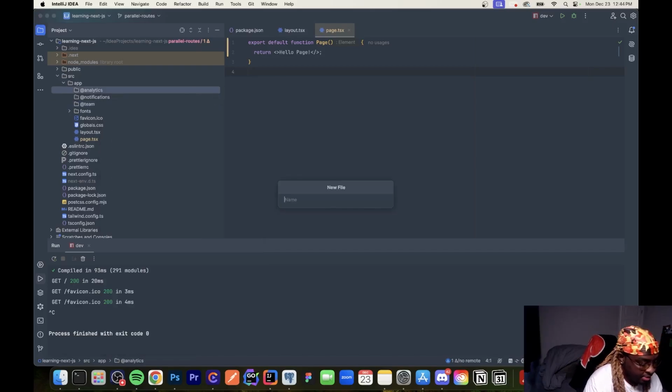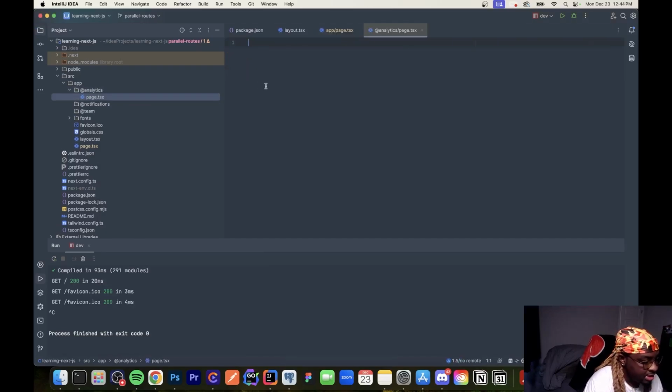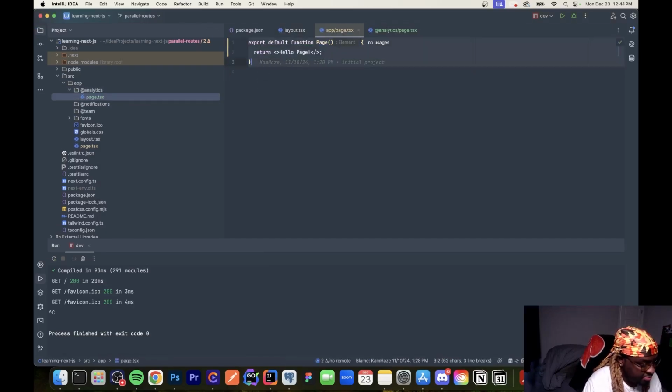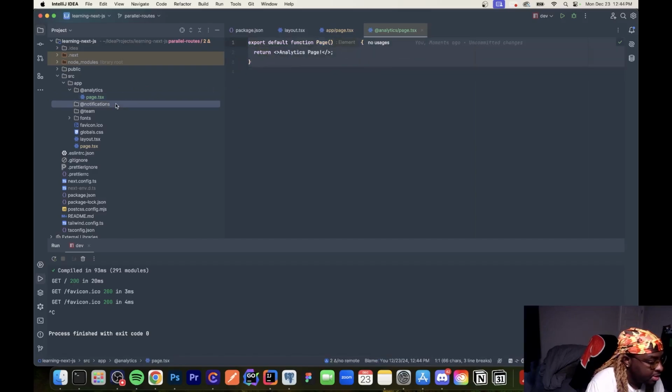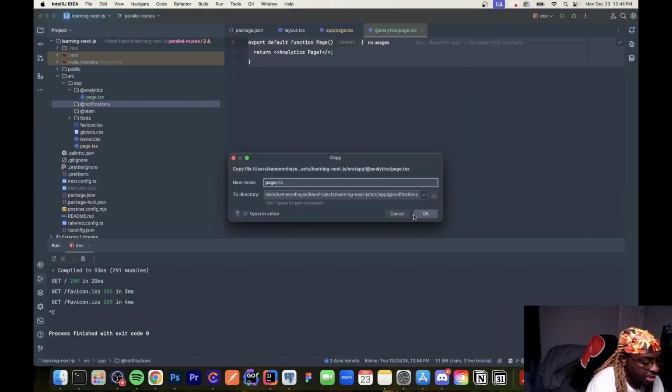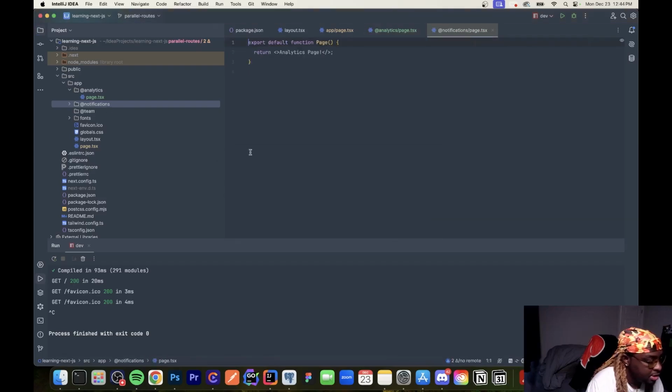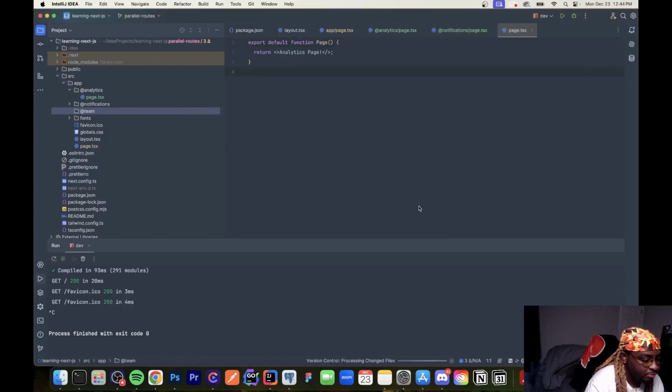Let's go ahead and continue on. Let's make a new file called page.tsx. Then we can just copy this one from our main page, and then we're going to say analytics page. Then we just copy this file over as well, add that to notifications and team. And then we just change this up to match so we have some type of context.